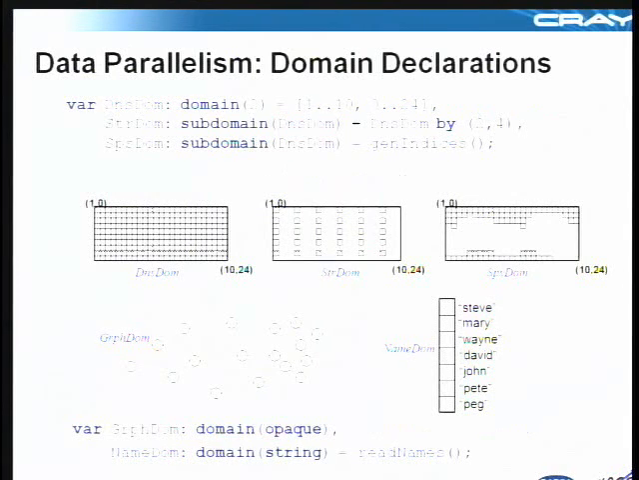This slide just shows the different declaration syntaxes for these. Because they're first-class objects, I can declare them as variables, name them, give them a type and value. I can reassign them over time. So they really are first-class.